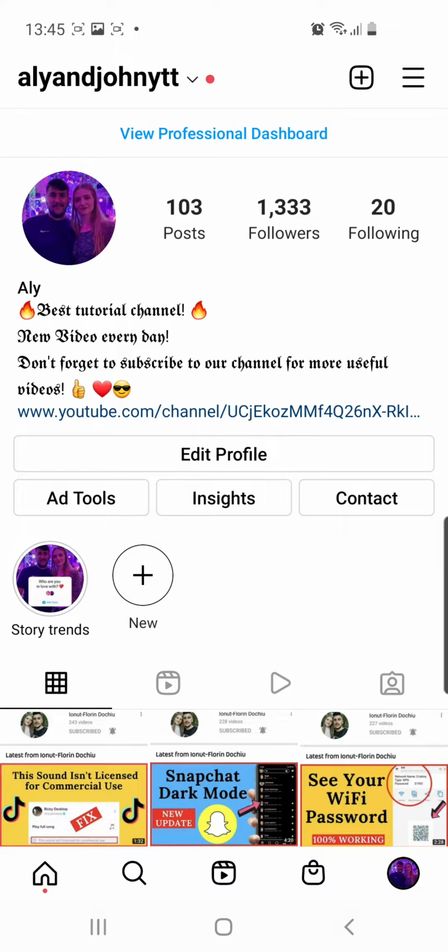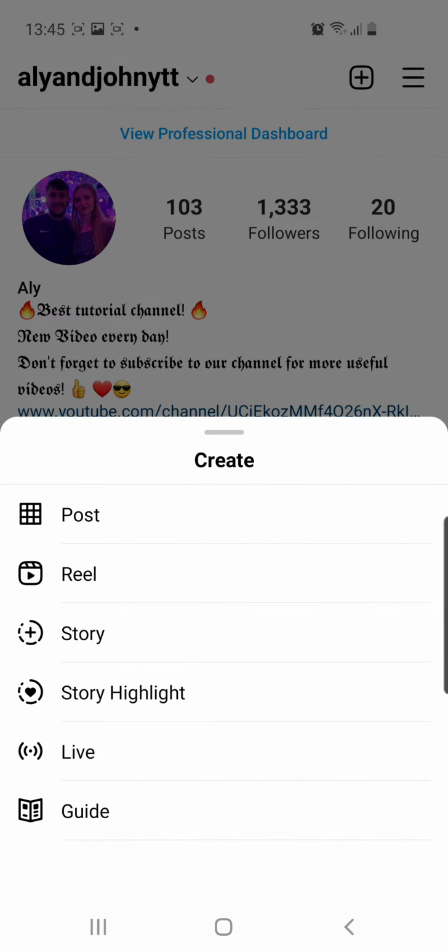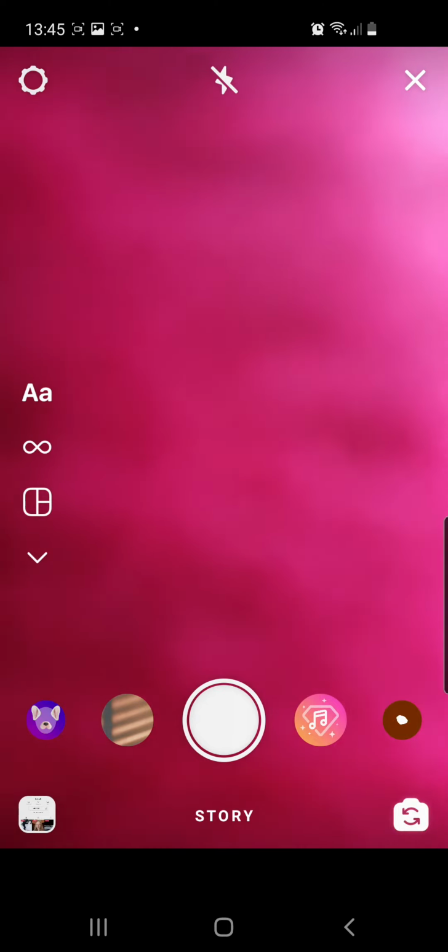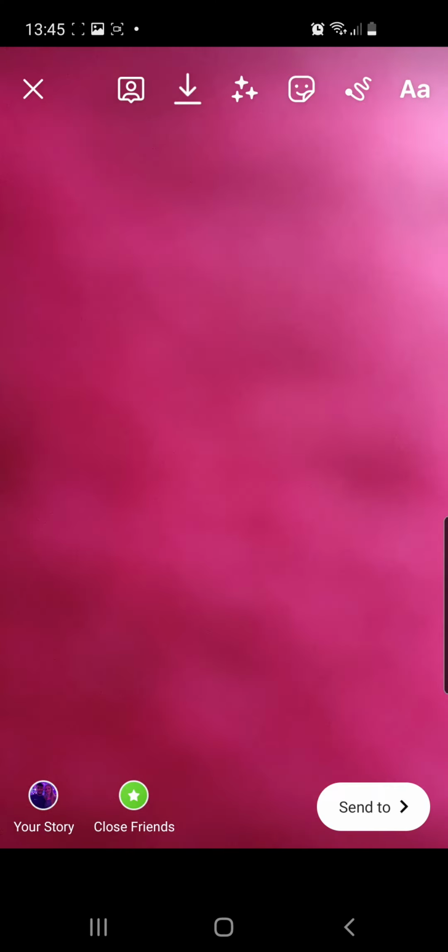So let's go to story and let's create a story. You can click on the plus icon from the right top corner and click on story, and then from here you can either take a picture or you can go to upload and choose a picture from there, or a video, whatever you want. So I will just take a picture right now. This is just an example for you guys. That's why it's not so pretty.